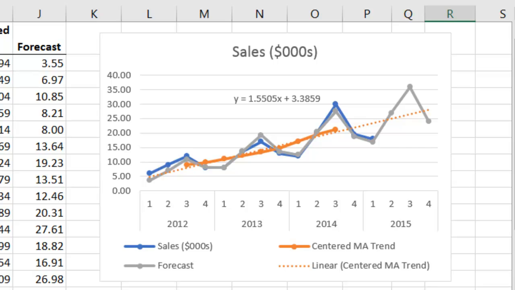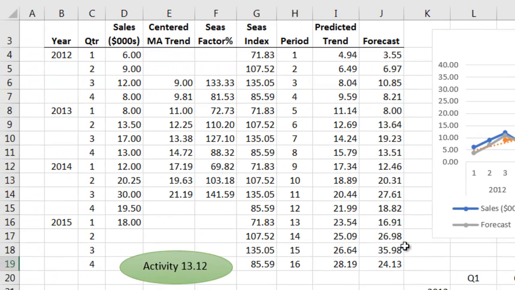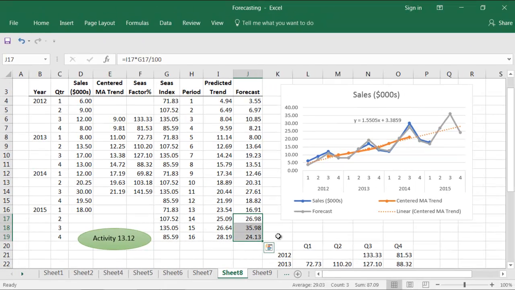The forecast looks pretty good. It's consistent with the time series data. We forecast for future periods sales of $26,980 for second quarter 2015, $35,980 for third quarter, and $24,130 for quarter 4. That is seasonal decomposition forecast using a multiplicative model in Excel.